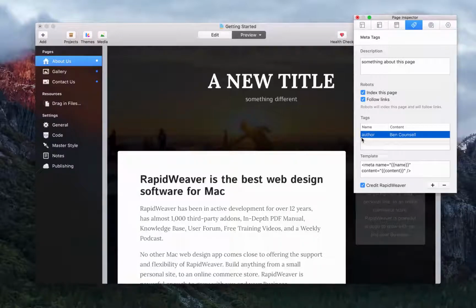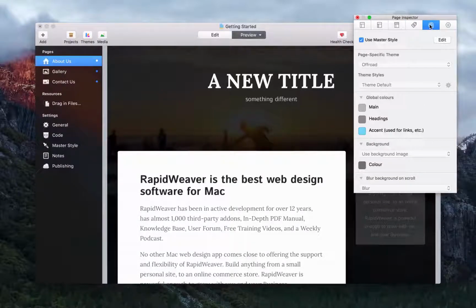So let's look at the next tab. This one is Theme Customizations. By default, every page uses the master style. We'll look at that in another video, so for now you can uncheck this box and customize how this page looks. Keep in mind that any changes you make here will only be applied to this page. If you want to change the master style for your entire site, you can do so in the master style setting in the sidebar here. And as I say, we'll look at that in another video in this series.